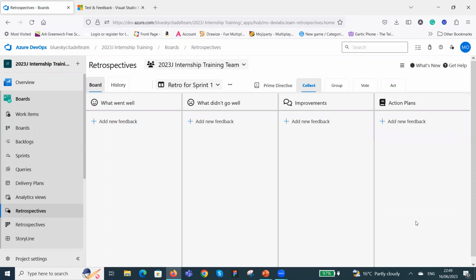You don't normally write in the action plan. The whole team deliberates, and then the facilitator is the one that puts the action plan that the team has agreed to work on in the next sprint there. So that is another kind of retrospective board that you have.